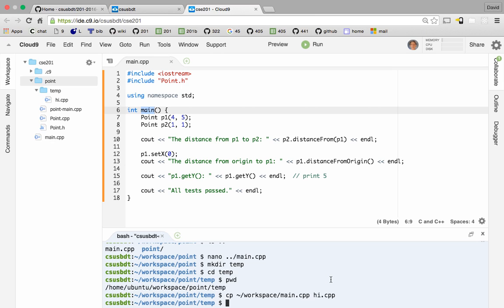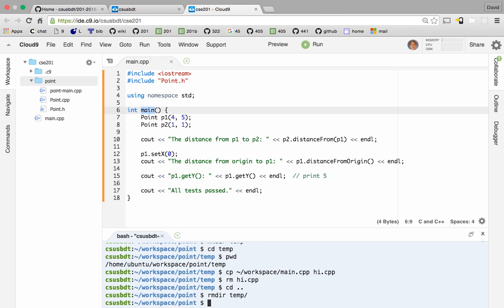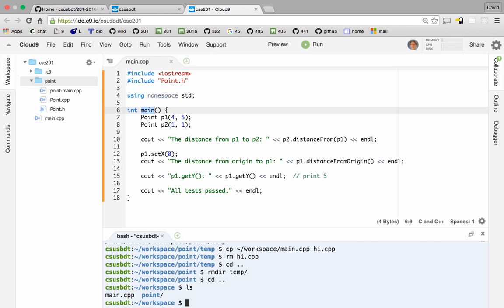All right. I emptied out this temp folder. I cd up to the parent, then I'm going to remove it. Just cleaning up. I'll cd up into the workspace. That's where we are. It's good enough.